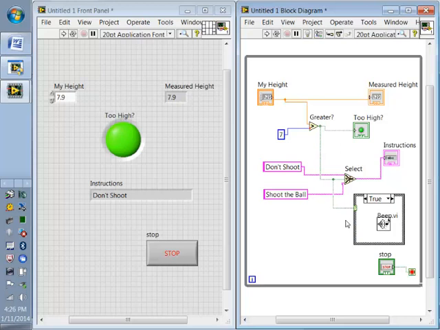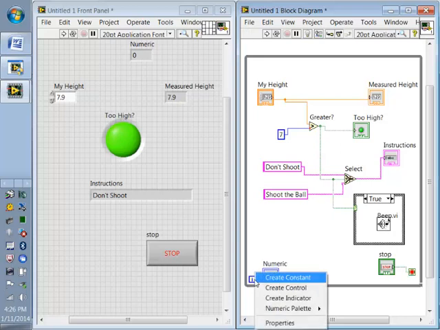Now, one problem with this code, when I ran it the first time, is you could hear beeping long after I hit the stop button. The reason was that this loop is executing incredibly fast. In fact, if I right-click on the iteration counter and create an indicator on it, that's a nice little trick, by the way. Whenever you right-click on a terminal, you can create an indicator. We'll talk about that more when we get into the LabVIEW coding part of this with respect to the robot.